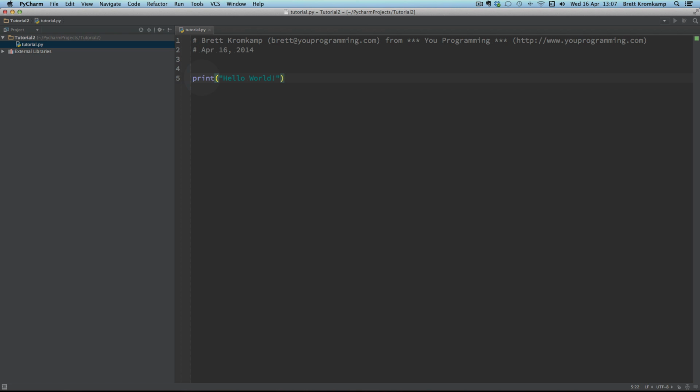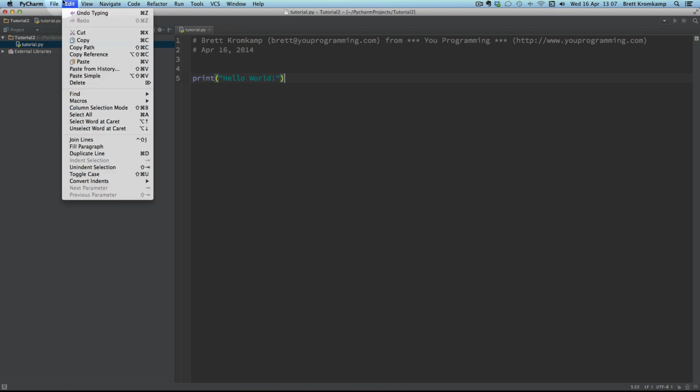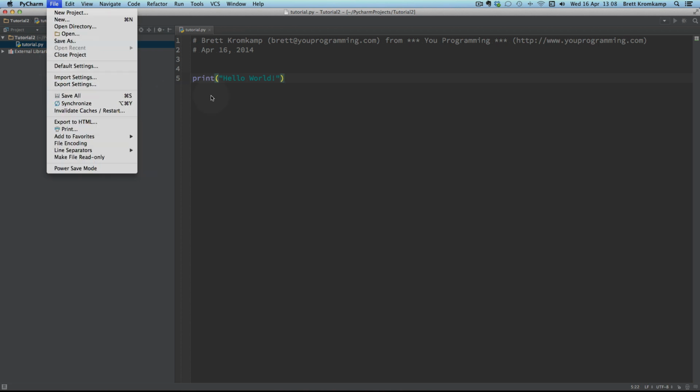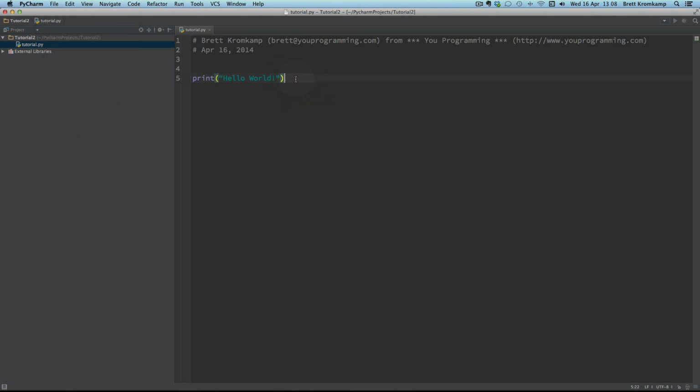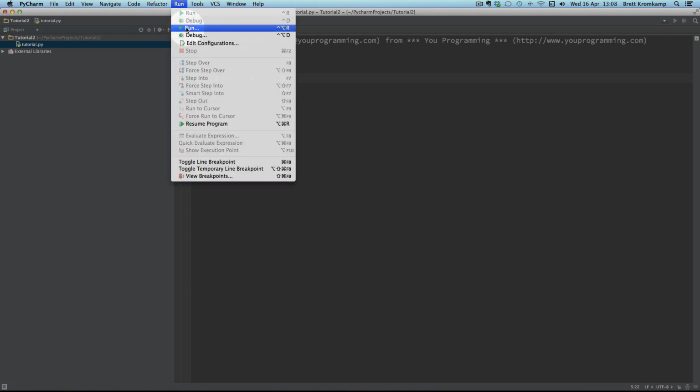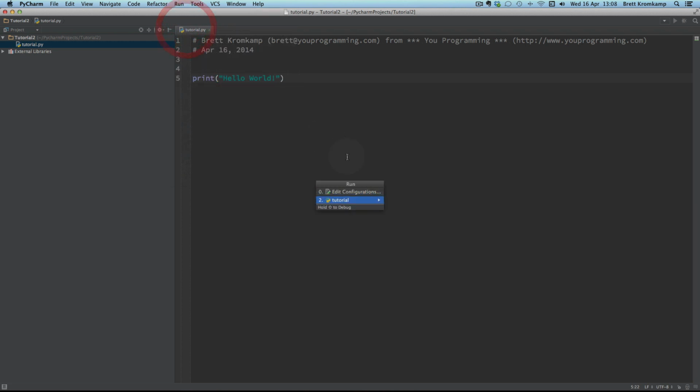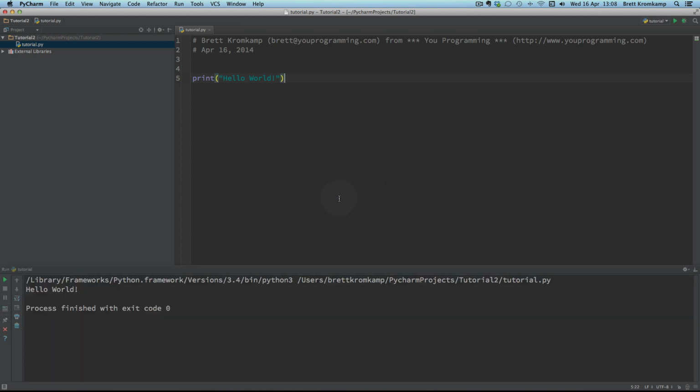I'll save that, Command S, keyboard shortcut, or I could just go to File, Save All, and click there. Now I want to actually run this Python program. This is a valid Python program, and all it will do, unsurprisingly, is output hello world to the console. So to run this, I need to click on the Run menu here, choose the Run menu item here, and then under the hood it needs to create what's called a run configuration. I just choose tutorial, and then it will run.